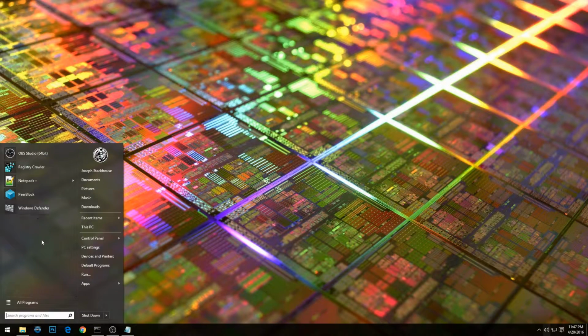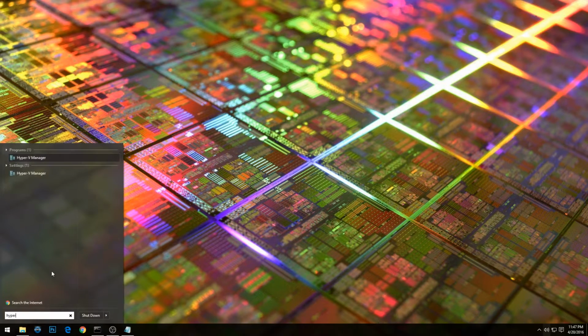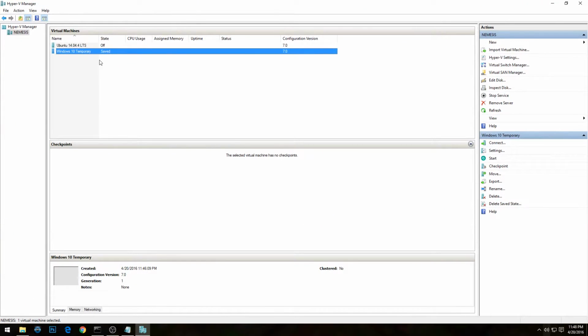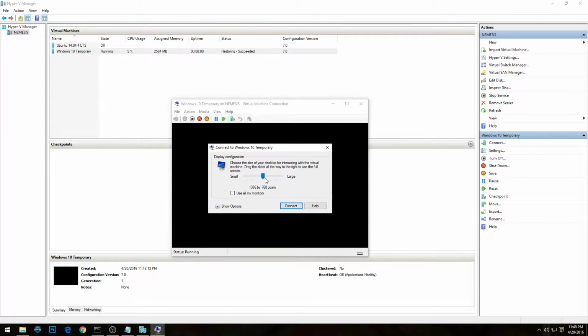I'm going to fire up Hyper-V, which is a virtual machine that comes with Windows 10 and Server 2008, 2012. And I have a virtual machine here. I'm going to go ahead and start it up. This is a fresh installed Windows 10 with a couple apps installed, like 7-Zip.